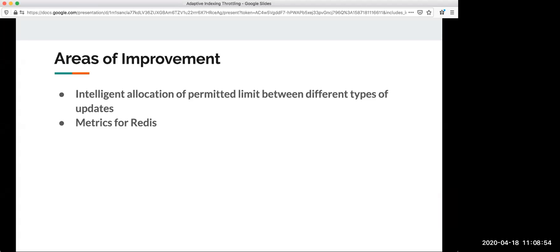So if you look at areas of improvement, we talked about how different kinds of updates have different SLAs. So discount updates need to be done ASAP. Inventory updates need to be done ASAP. But say probably coupons can wait for a while. Catalog surely can wait for a while. So different types of updates have different delays that they can handle. So they have different tolerance to delays.